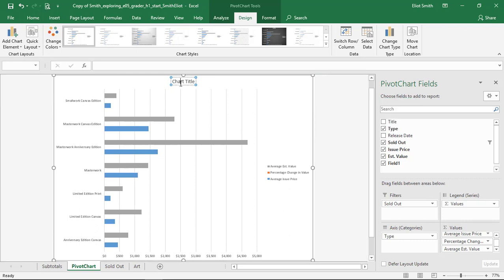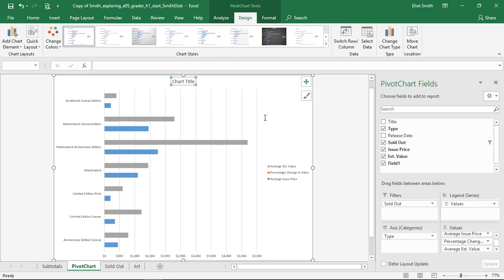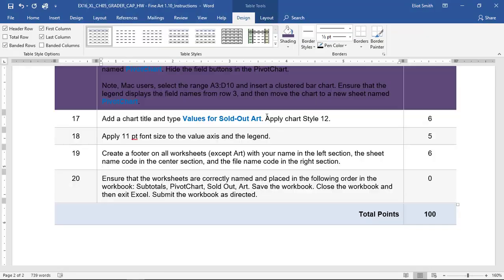All right. I'm going to click on the edge. So I have a solid background and type values for sold out art. So values, except I can't spell, values for sold-out art. Right, there's a dash in there. Yep. And then hit enter. And we've got the apply chart style 12.